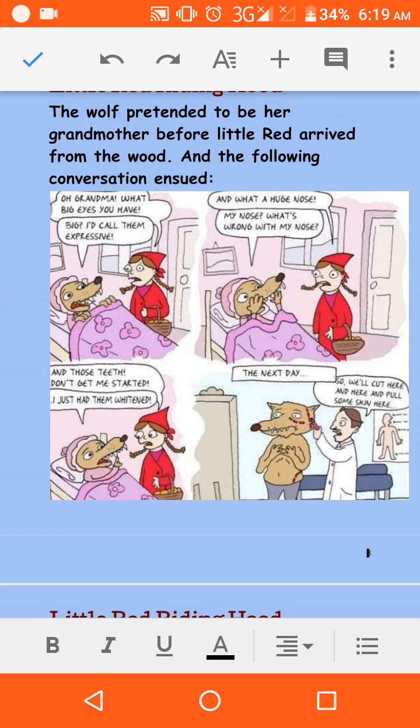Alright. Oh, grandma, what big eyes you have. Big? I will call them expressive. And what a huge nose. My nose? What's wrong with my nose? And those teeth. Don't get me started. I just had them with whitening.